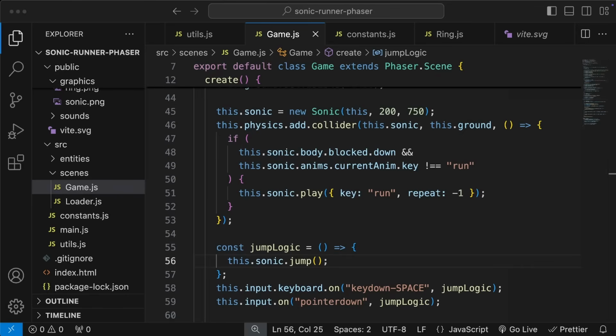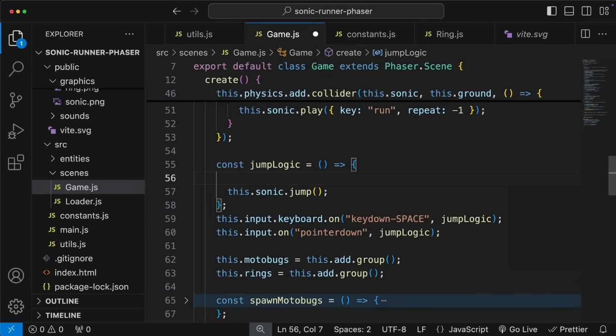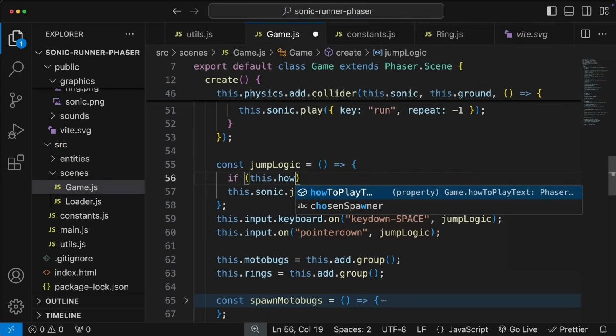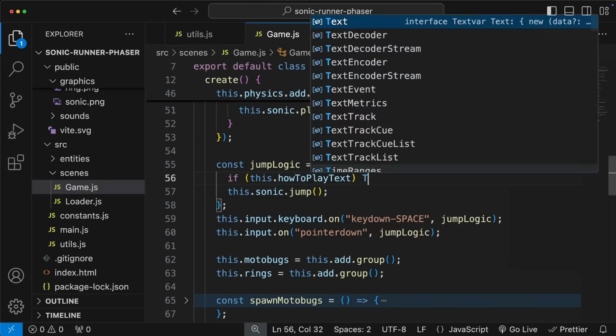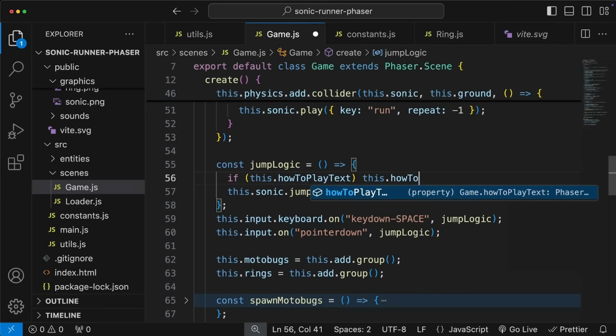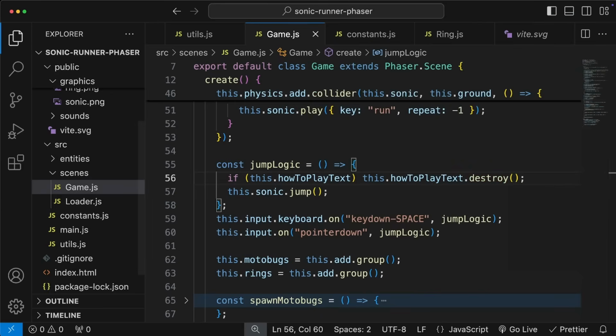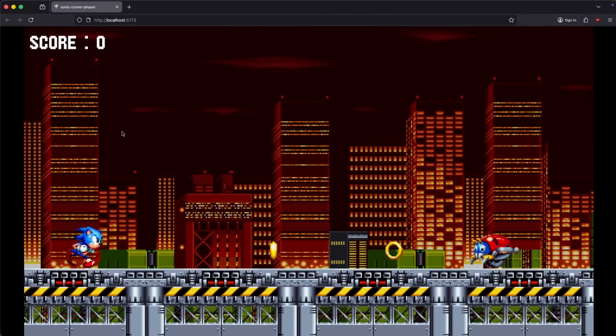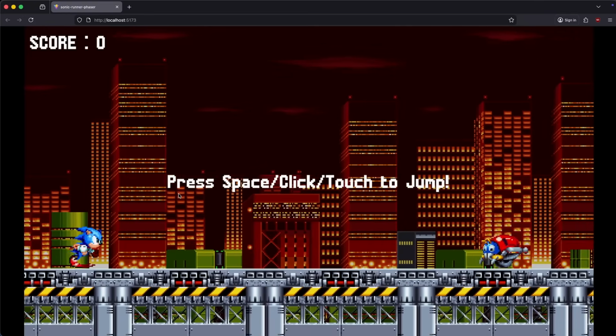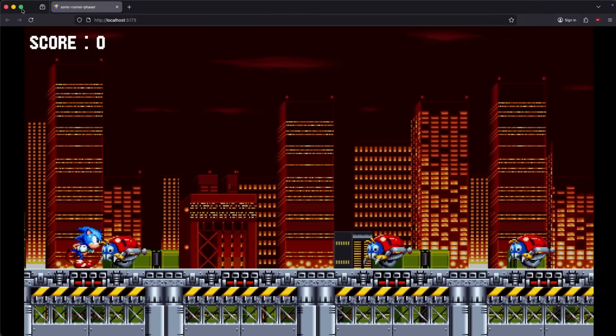So how we're going to do this is in our jump logic function in our game class. We just check if the how to play text game object exists, and if it's the case, we're going to destroy it. And that's it, like that. When the player presses the space key or clicks or touches, the text telling them to do so will disappear because it no longer serves a purpose.